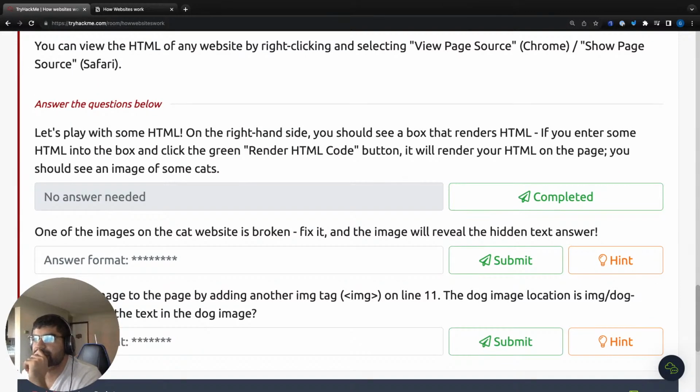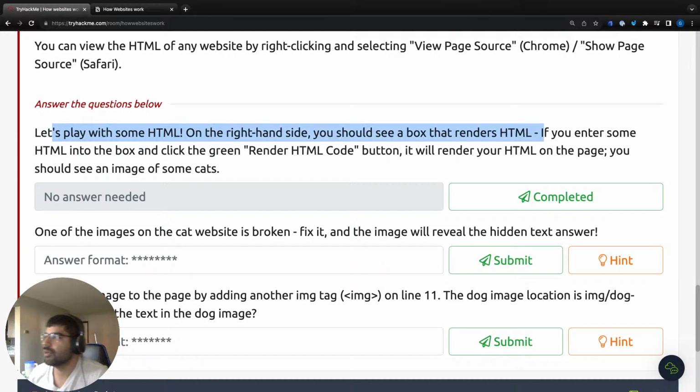Answer the question below. Let's play with some HTML. On the right hand side, you should see a box that renders HTML. If you enter some HTML into the box and click the green render HTML code button, it will render your HTML on the page. You should see an image of your cats.